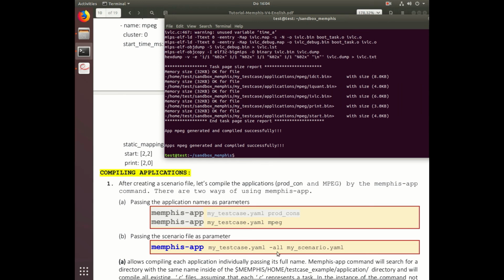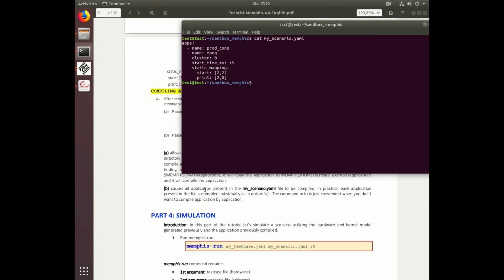If you prefer, you can compile all applications here using this command, Memphis app, your test case, this argument here, .all, and the scenario. Now let's advance to the last part of this tutorial, which is the simulation of Memphis.